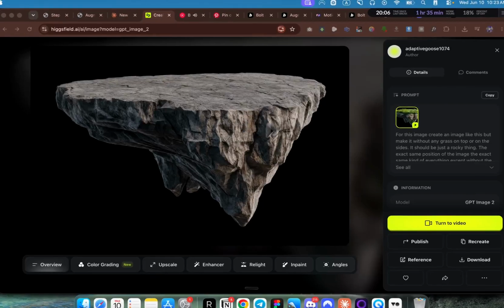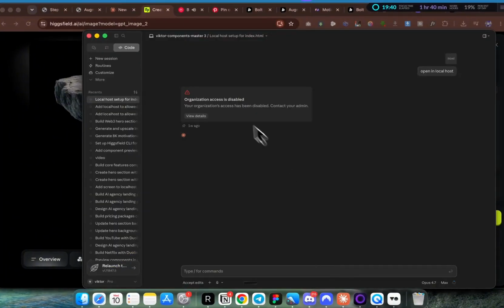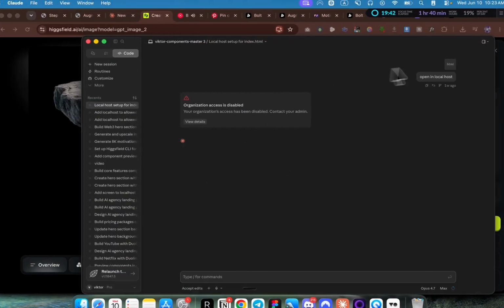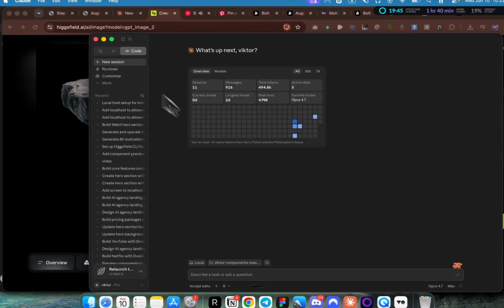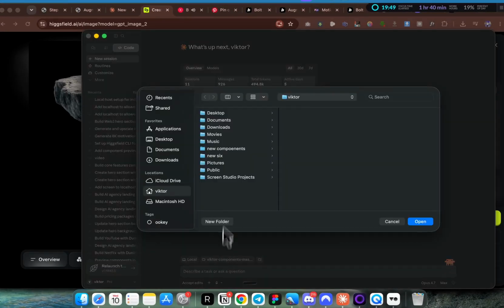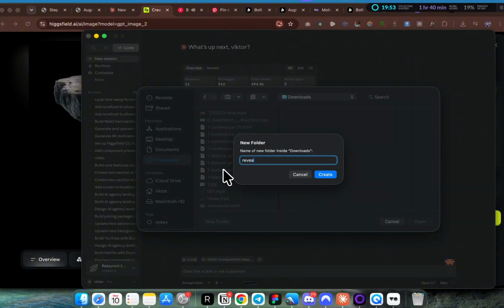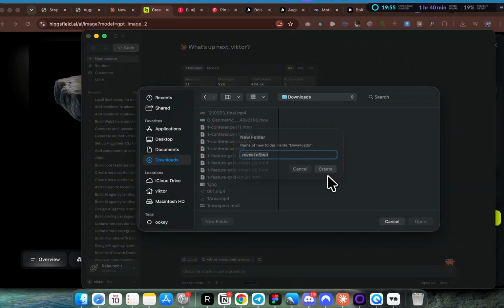Once we have these two images ready, let's start building our UI before we add all of these elements. So let's open Claude, and here you just want to create a new session. Just click on this. You want to choose a new folder so it doesn't take all of the files from any of your other folders. So click here and just name it Reveal Effect. And let's click on Create.